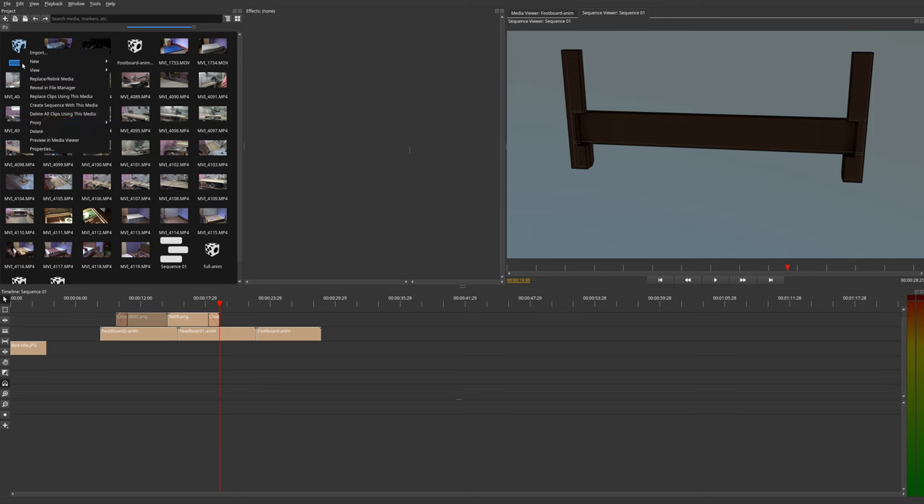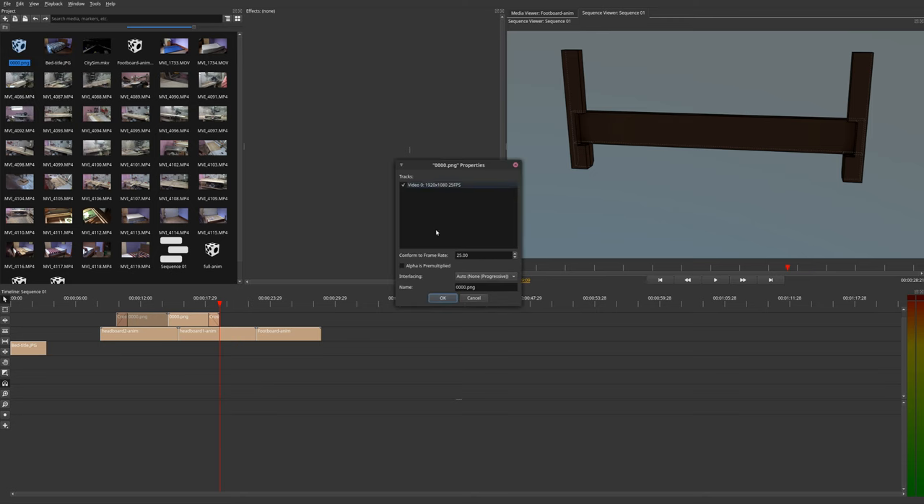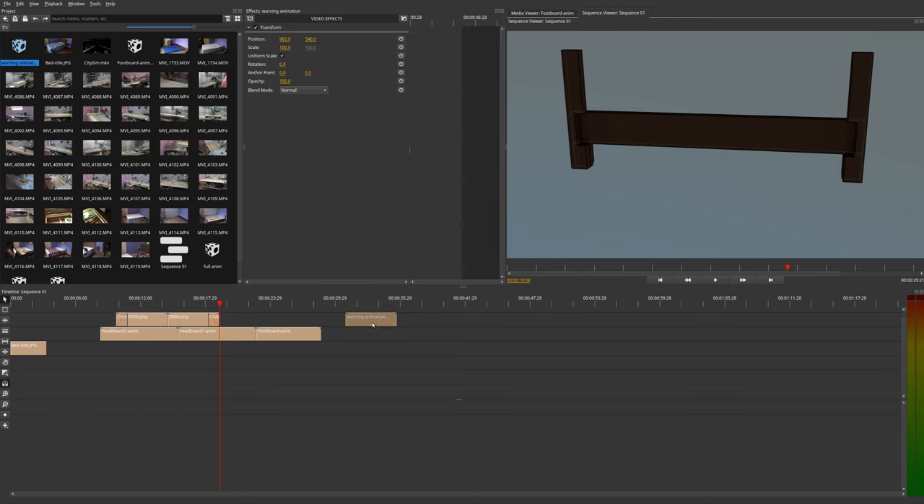We can also pull up the properties in here, and we get a few different things. We can change the frame rate. We can change the name in the pool. So we can say this should be warning animation. And it'll change the name there, but it does not change it in the timeline. But if I put out a new one, it'll say warning animation.